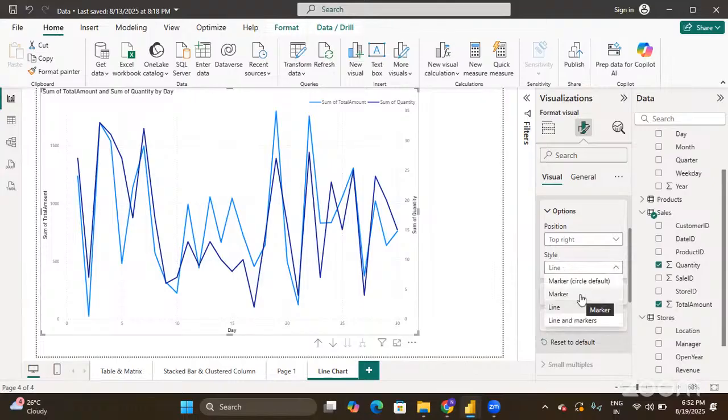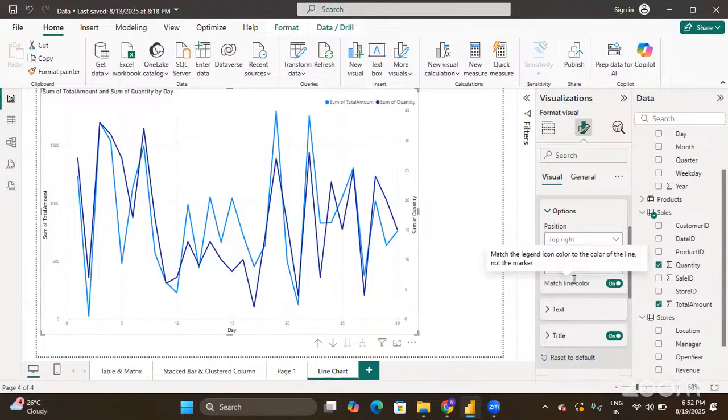Yeah, Vish. Okay. When you want both line and markers, this is how the style can be adjusted. So let me keep it as the default one. Done.